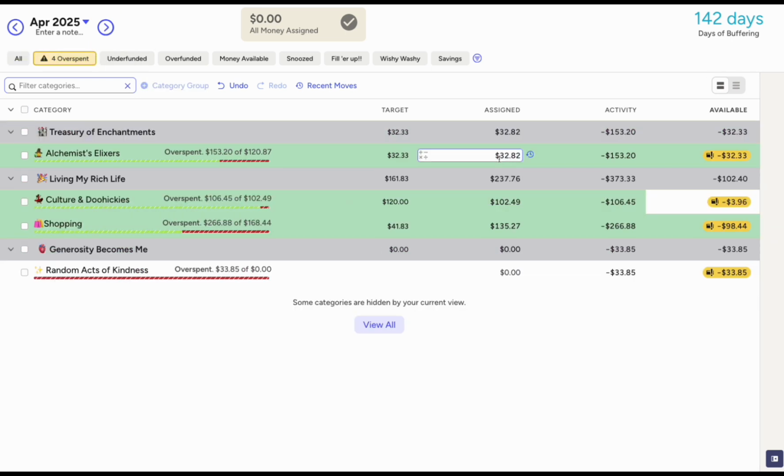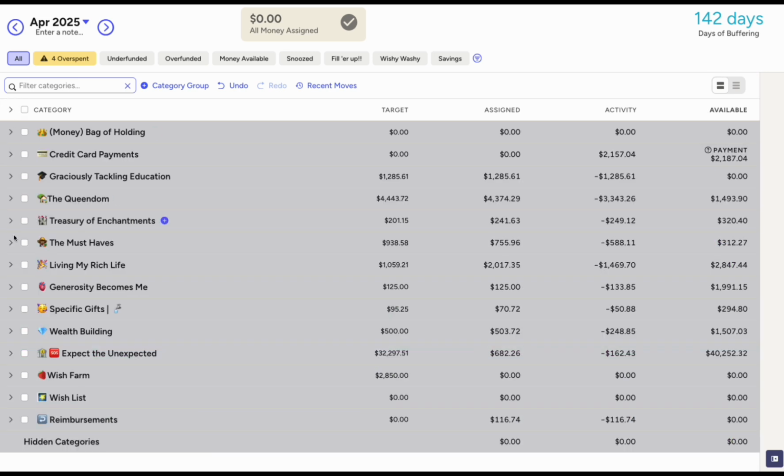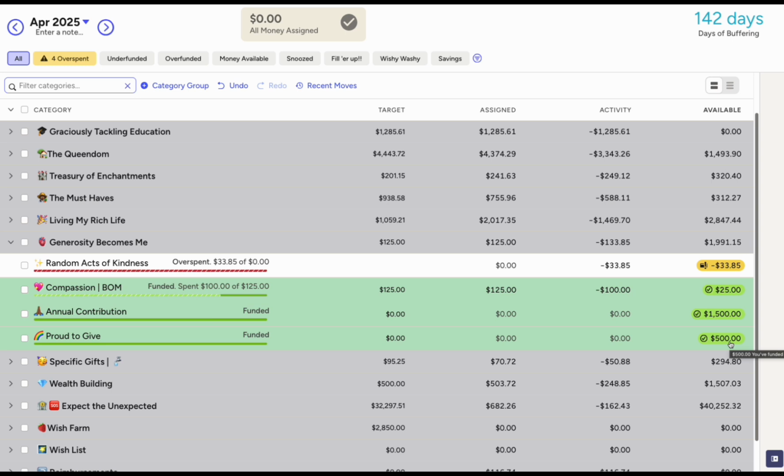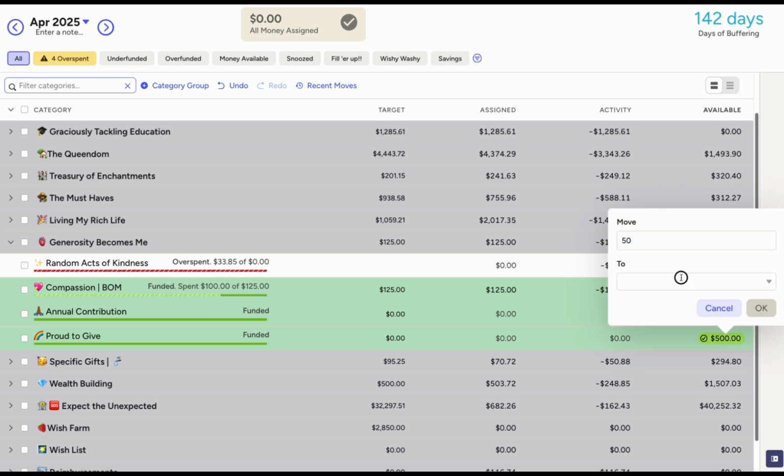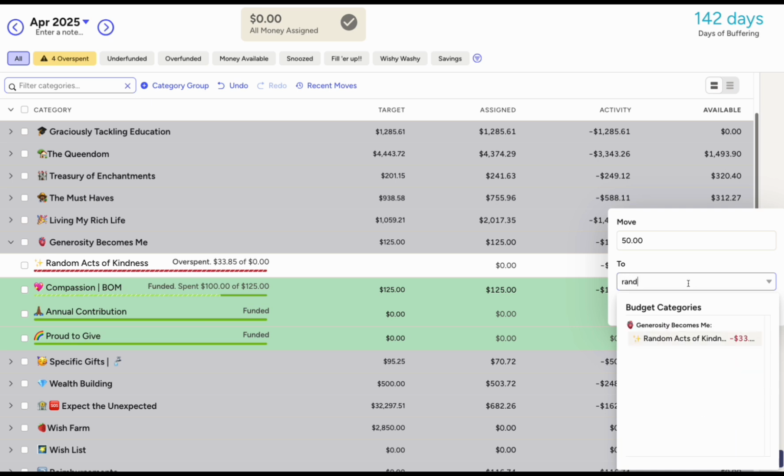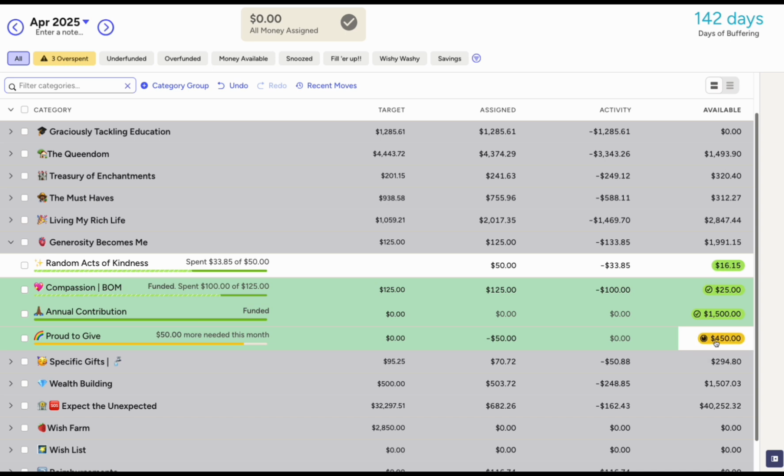So I have to cover supplements. I think this is a book, and I got some shoes, and I spent some money on some donation type stuff. So what I'm going to do is, let's do all of this first. I'm going to move 50 of this to random acts of kindness. That'll cover that, and then I just need to top this back up next month, which is fine. It's kind of an arbitrary number that I wanted to hit. It's okay if it's a little less. Cool, so that's random acts of kindness settled.